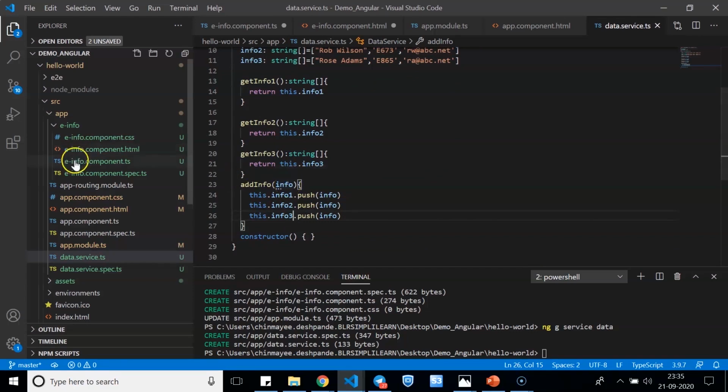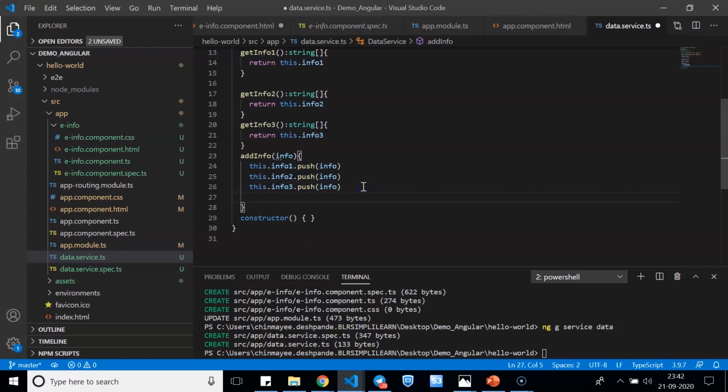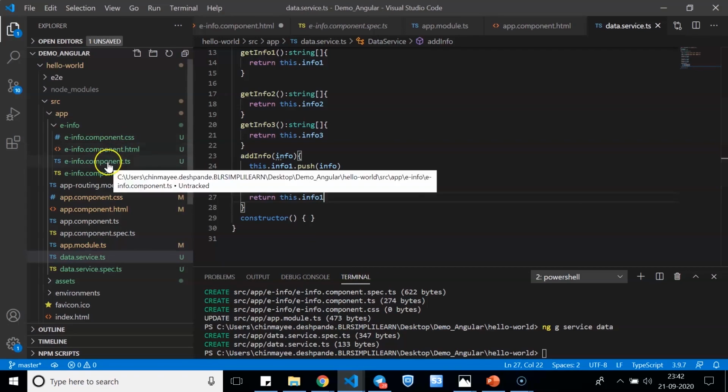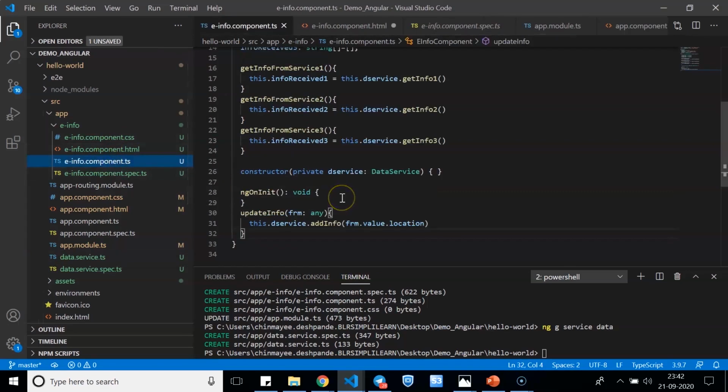All right. So what exactly I'm doing is that I have a method called add info, which gets information from the component. All right, and it basically pushes this information into the array. And also I'll have to return it. So I'll say return this dot info1. All right, and I'll save it. And here we have another method called update info, which basically calls the add info method in our service and passes the value to it.